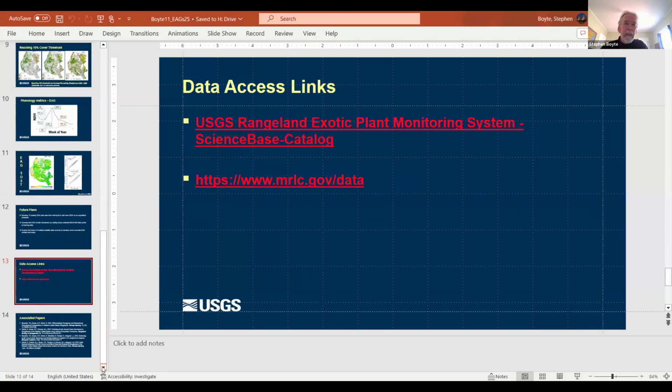To access this data, if you go to the Science-Based Catalog, which is a USGS repository for data, and type in rangeland exotic plant monitoring, you should be taken right to our page where you can download the data. Or you can go to the mrlc.gov page and download the data there as well.